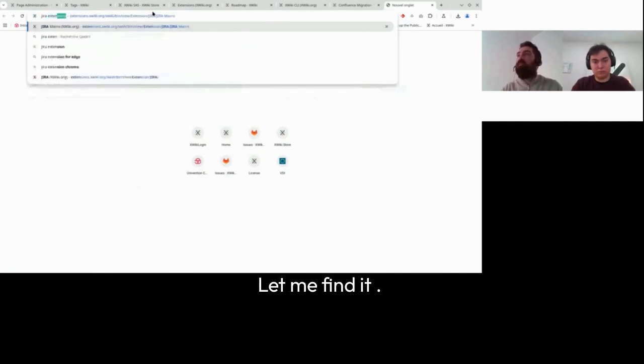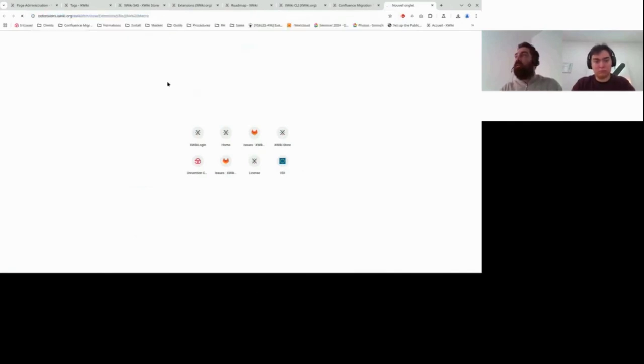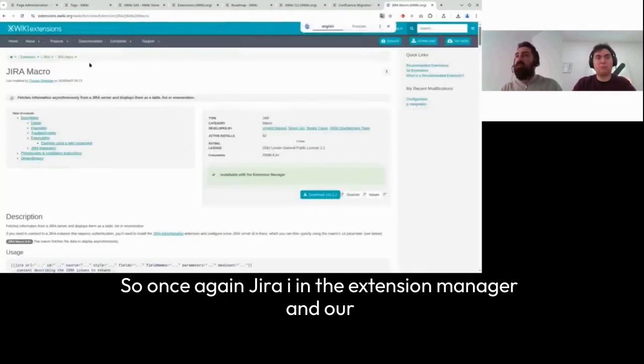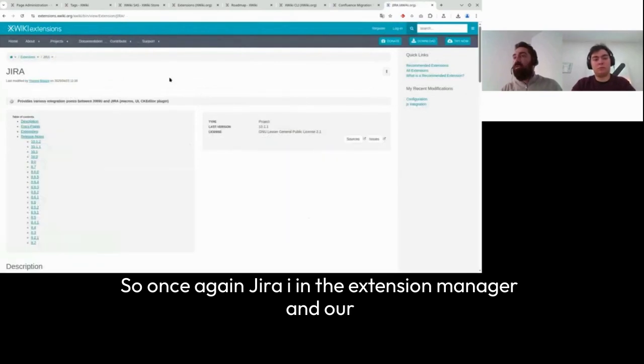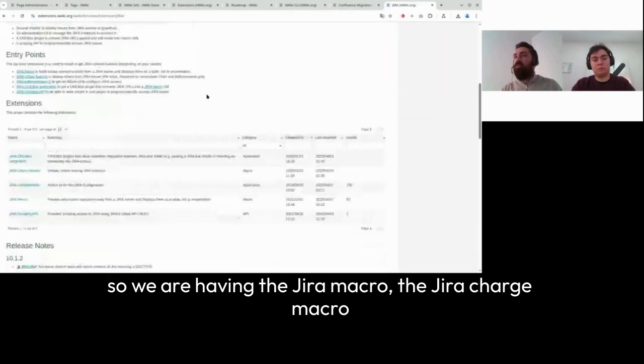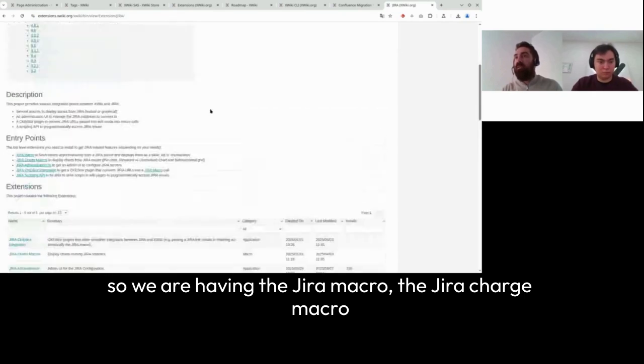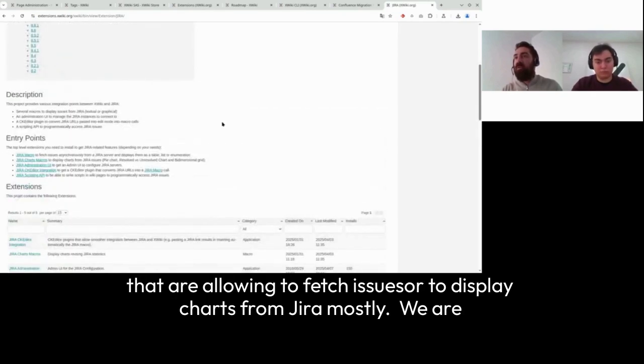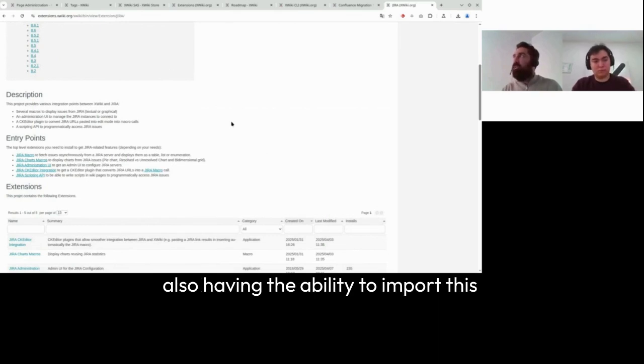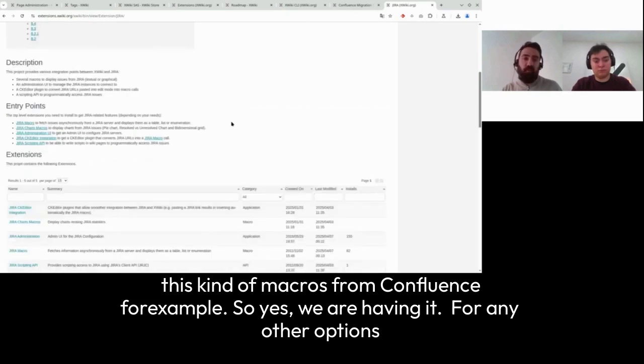Let me find it. Yes. So once again, in the extension manager, and also on our repo, we have the Jira macro and the Jira charts macro that allow you to fetch issues or to display charts from Jira mostly. We also have the ability to import these kinds of macros from Confluence, for example. So yes, we have it.